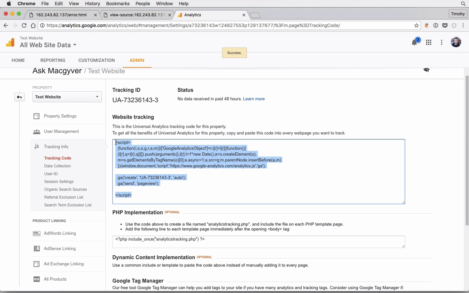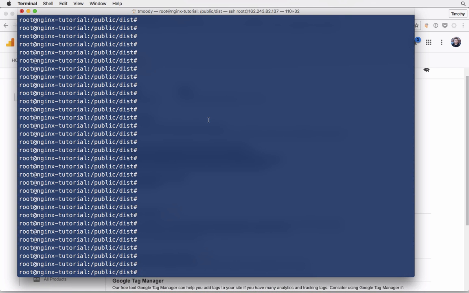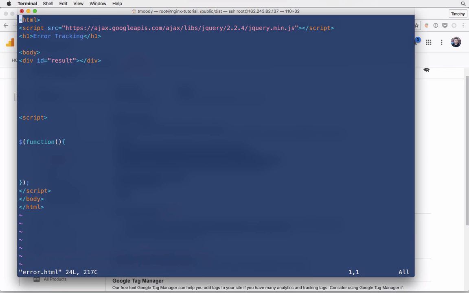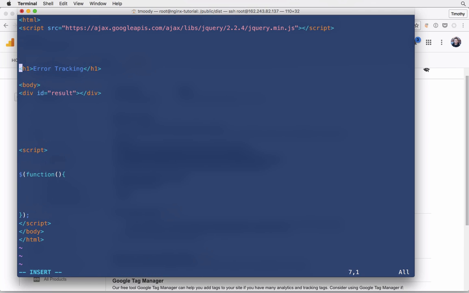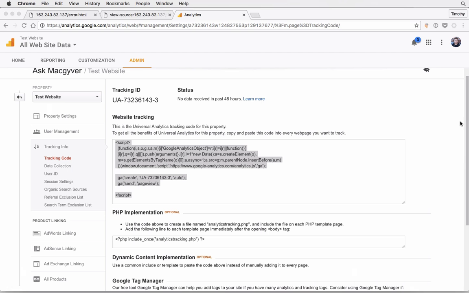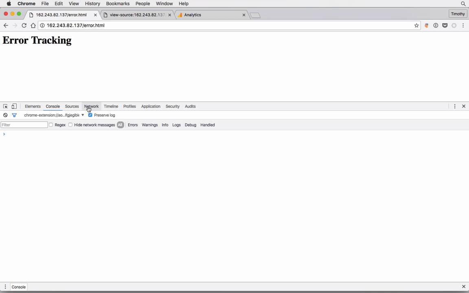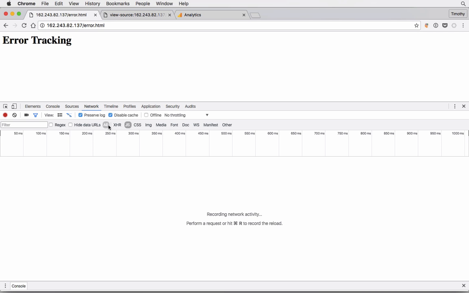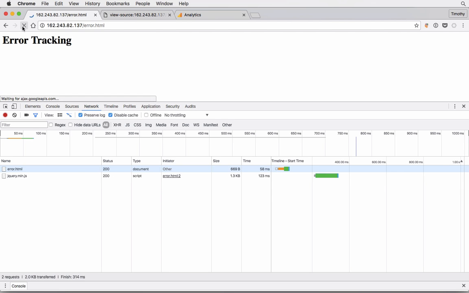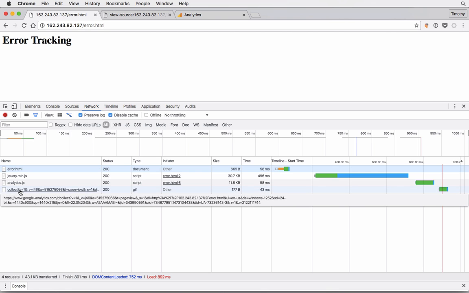So what we want to do is include Google Analytics on our page. So let's just grab this. And I'm SSH'd into the server, so let's just edit this error page. What we're going to do is insert our Google Analytics tracking script. We should start seeing beacon requests now, so I'm going to open up the network tab. Okay, we can see analytics.js got pulled in, and then we can also see this beacon.